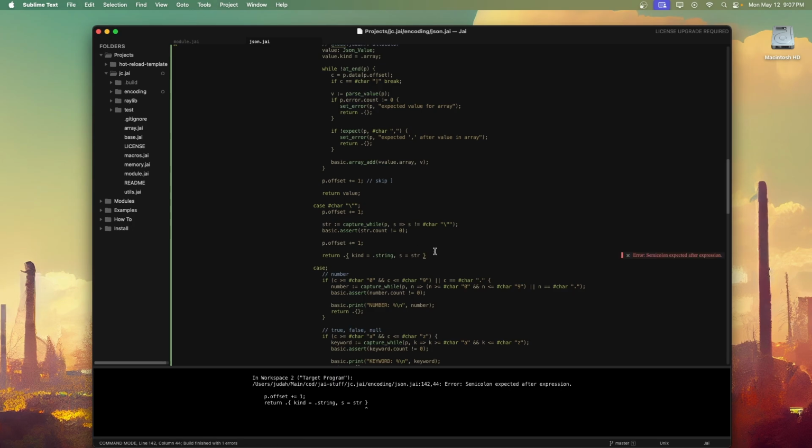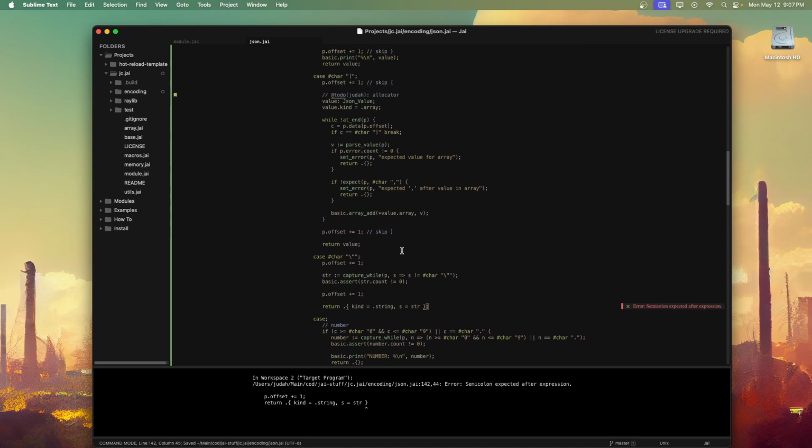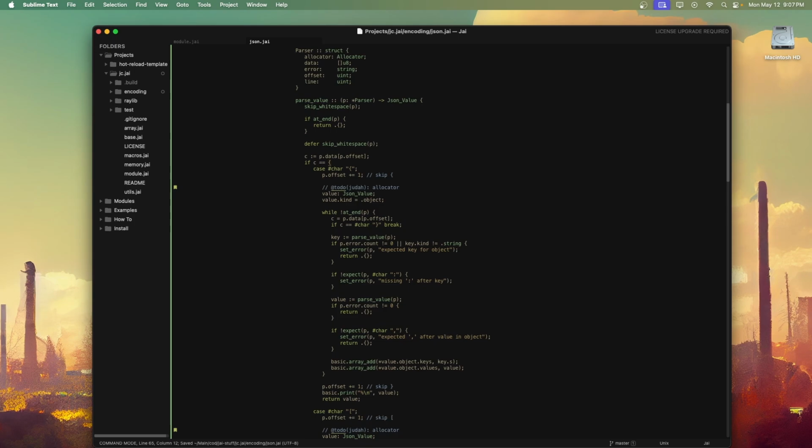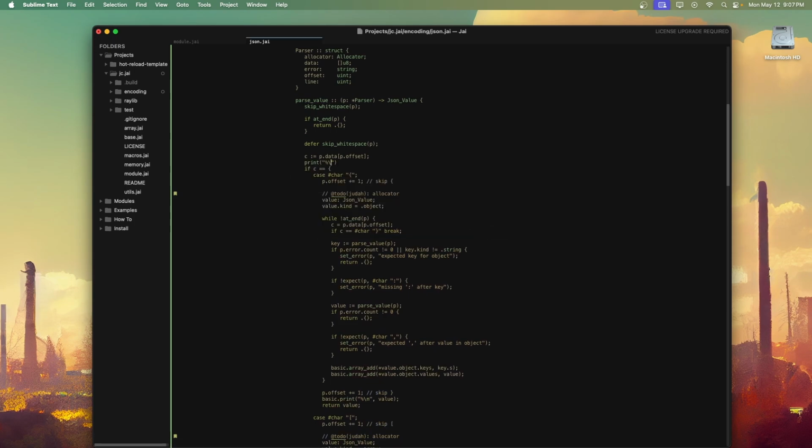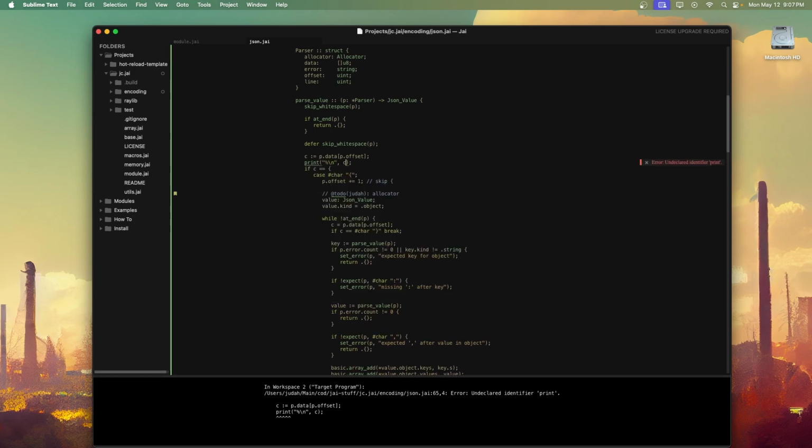And we are actually infinitely recursing, so let's see what's going on. Actually, I think we are. We just might not be printing. Print c. A little basic.print c. Oh, nice. Okay, so we did actually exit.